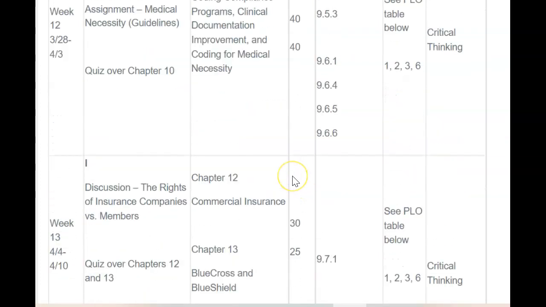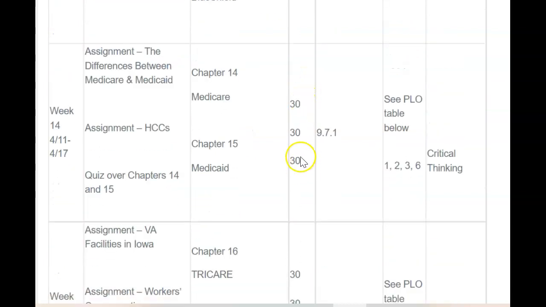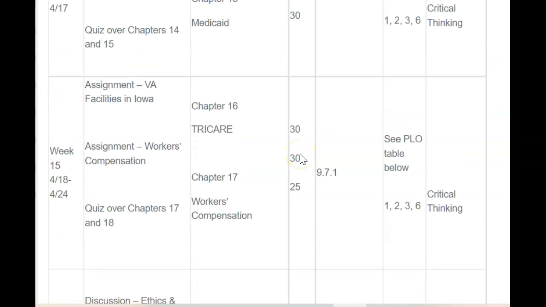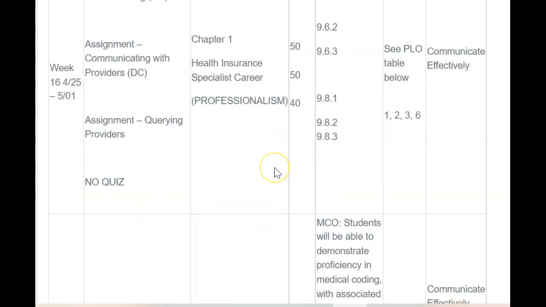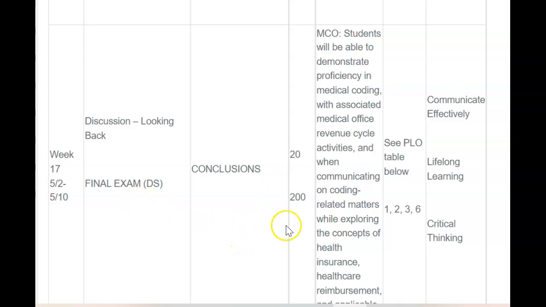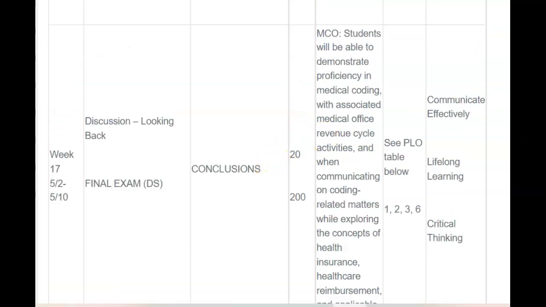Then we move into week 13, chapter 12, chapter 13. We get into the different insurance companies. I have a week right here, 30 points, 25 points for the quiz. And then as we move on, you can see we hit the different types of insurance. And then we kind of wrap up with ethics and ethical coding, professionalism. And then we end the semester with a final exam, which is going to be around 200 points, which is comprehensive. That means it's covering everything from the unit or from the semester.